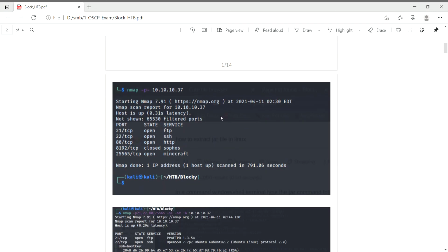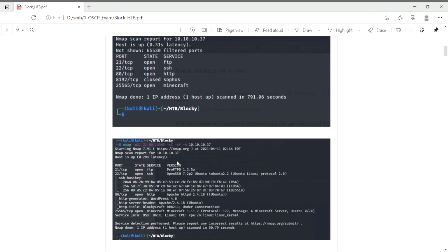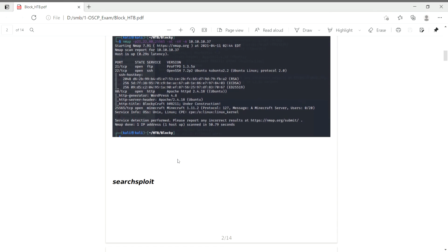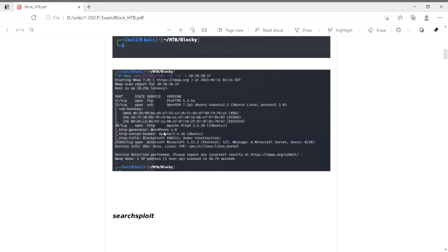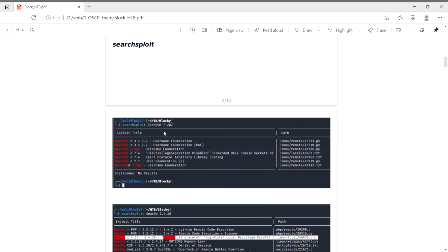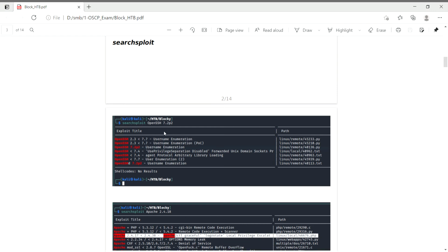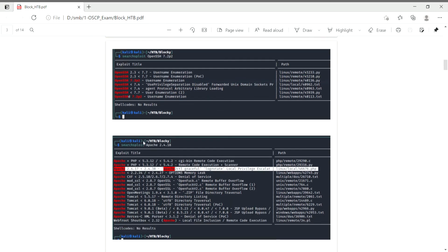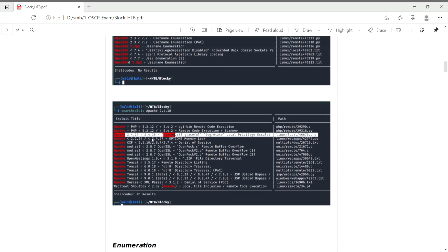Another port is open, 25565. The service is like Minecraft. So we need to check whether there is any exploit for Minecraft in the local database, Exploit DB, or GitHub. This is the exploit searcher for SSH and Apache. The version is like local privilege escalation.